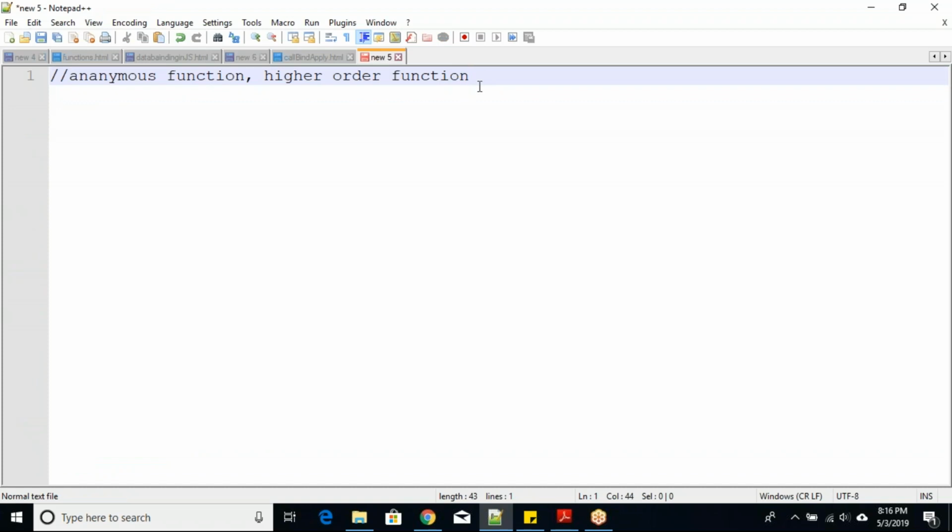Yeah. Then the next point is higher order functions. So to understand these higher order functions, we have to understand one more thing. A function... Sorry, yeah, go ahead, go ahead.